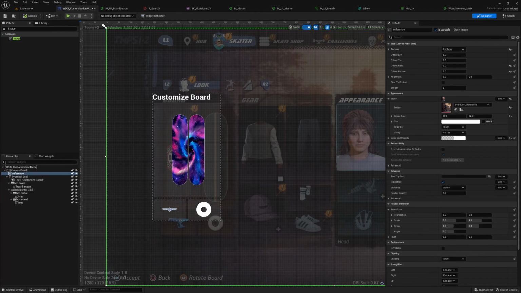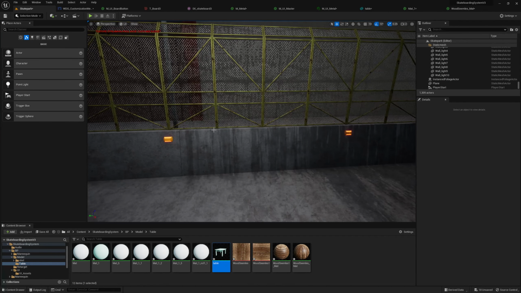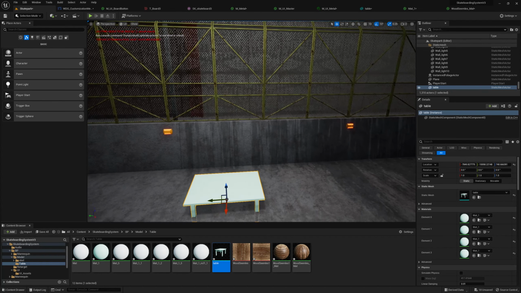Alright, so the next step is how should we open up this menu in the game and how to do the customization. So for that I have imported this table mesh and I'm gonna place this set table. This is gonna be our customization bench, and the player has to go to that bench and press E to start customizing the skateboard. So for that, let's first place this desk here.